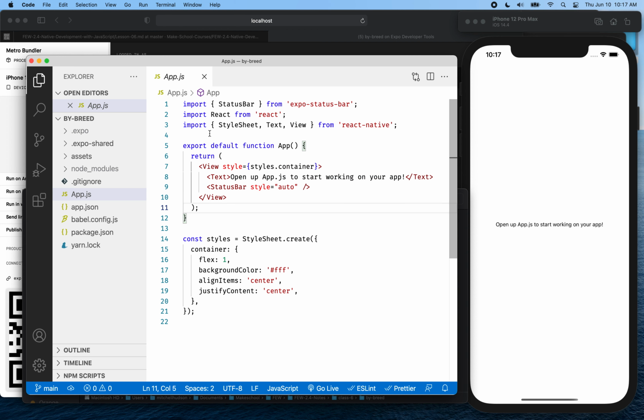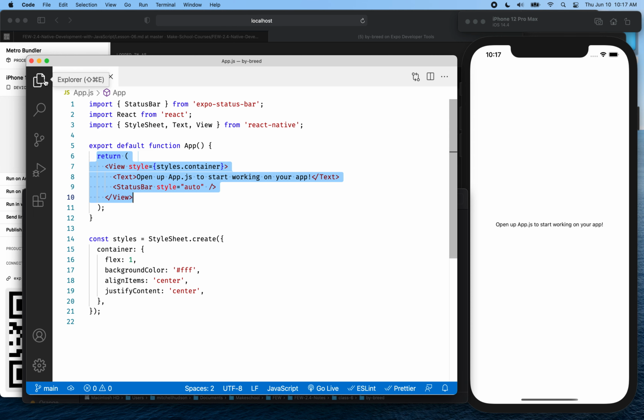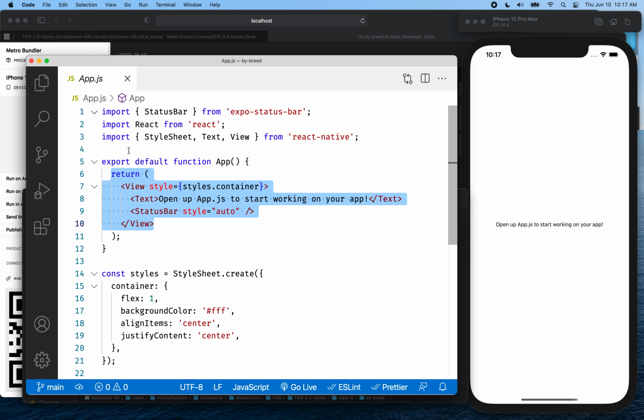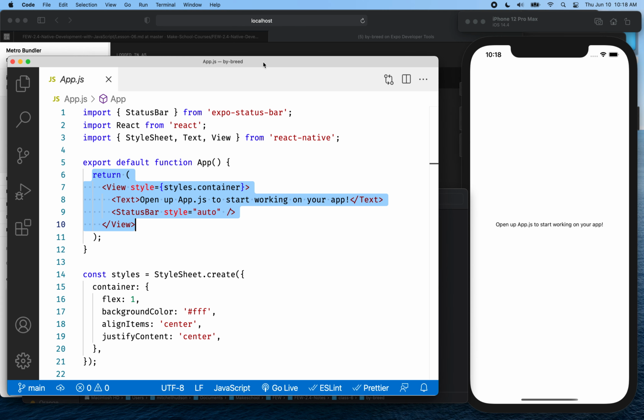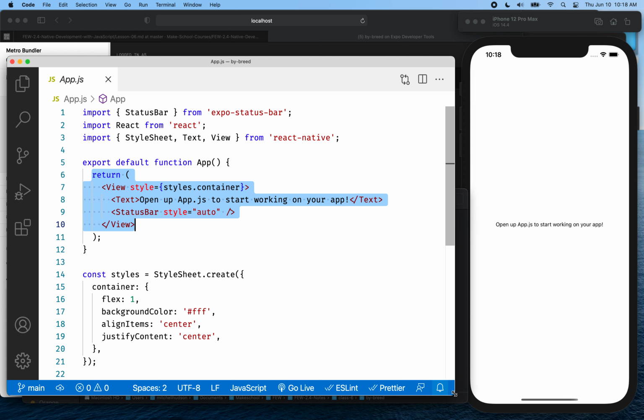So this looks a lot like React. I'm importing React, I'm importing some other components, I'm exporting a function, which is a component, and then I'm returning some JSX, right? The difference here is that in React Native, the components that you use are different from the web components. So it doesn't use div and paragraph and h1 and all the standard web tags. Instead, we have View and Text and StatusBar. And then there's a whole bunch of other ones.